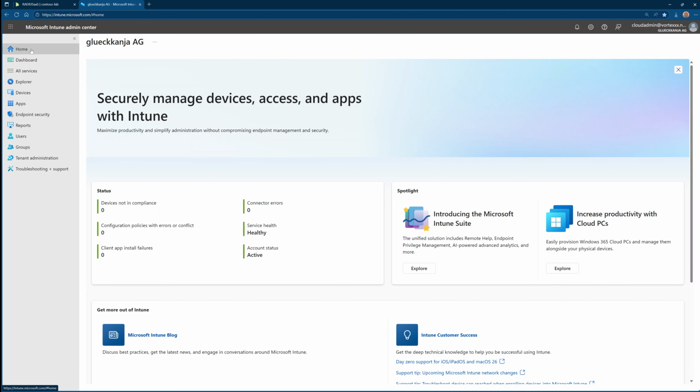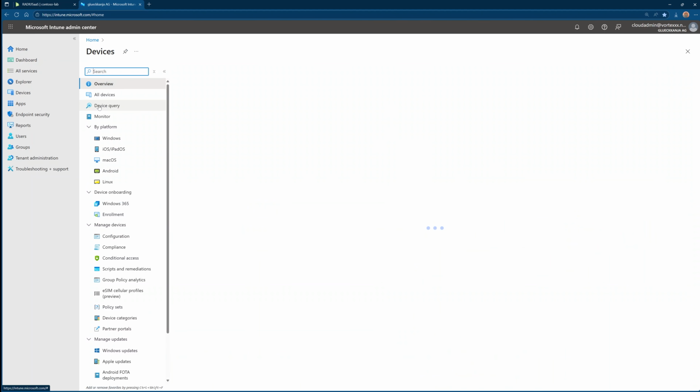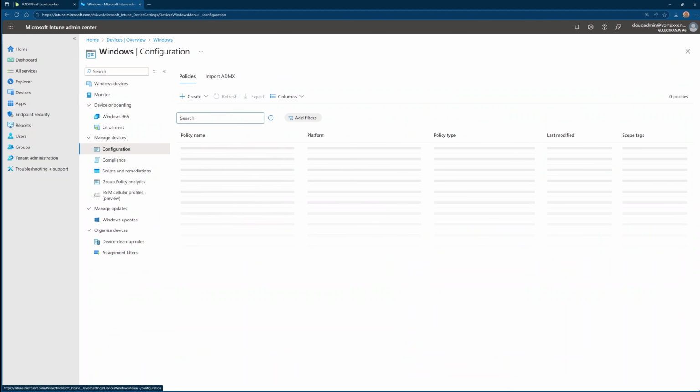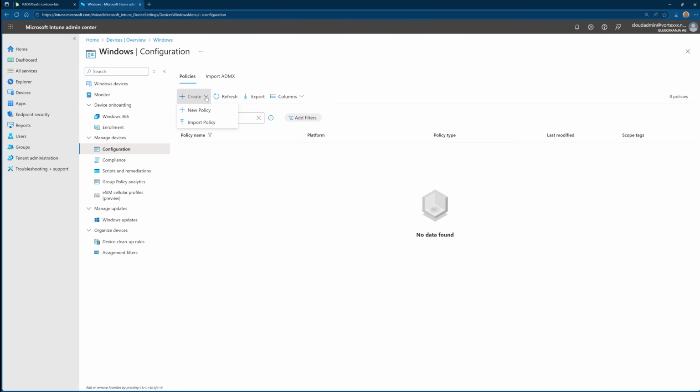Back in Intune, let's create the necessary Trusted, SCEP, and Wi-Fi configuration profiles. These profiles will be assigned by a group I created earlier called Contoso Cloud PKI. The first one we are going to create is the root CA device configuration profile. To do this in Microsoft Intune, go to Devices, Windows, Configuration, then from the drop-down list under Policies, create a new policy.